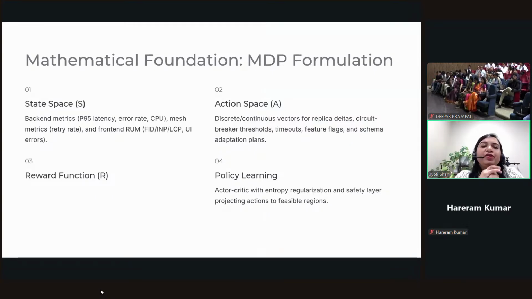So, when we talk about adaptive systems that scale, heal, and optimize themselves, the real question is how do we formalize that behavior? We don't want random trial and error. We don't want blind automation. We want structured intelligence. And that is where mathematical models come in. Specifically, we can frame adaptation as a Markov decision process, or MDP.